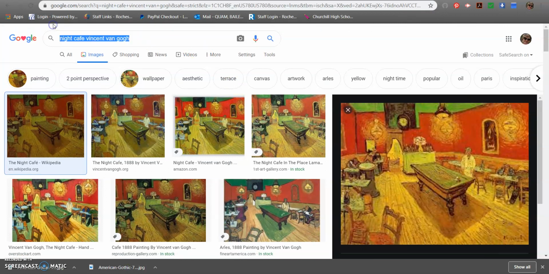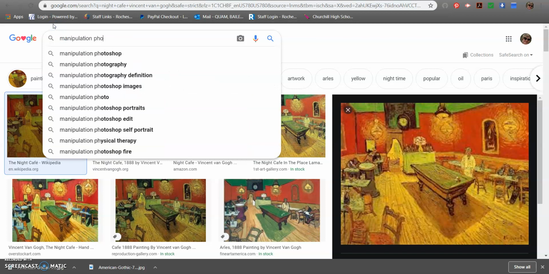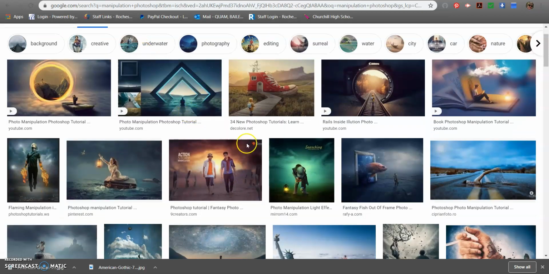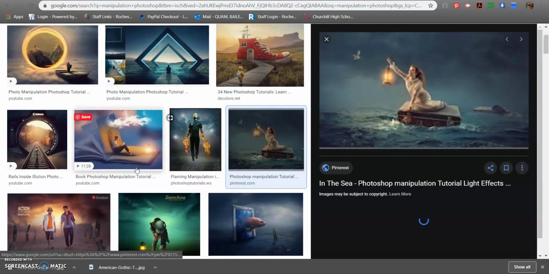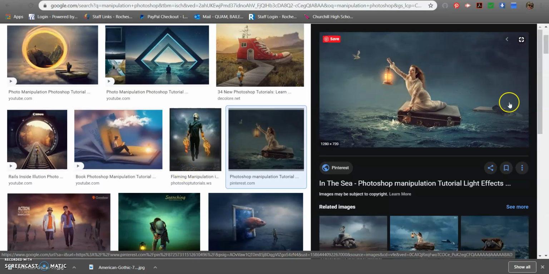So we're going to go into Google Images here. I'm going to say manipulation, Photoshop. And this will give you a good idea of what manipulation is. I think we've already talked a little bit about it, but just in case you've forgotten or you don't really quite understand, this is a great chance to figure this out. This is a great skill to have in graphic design.